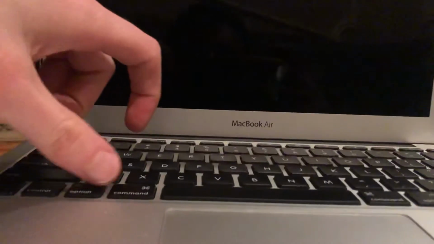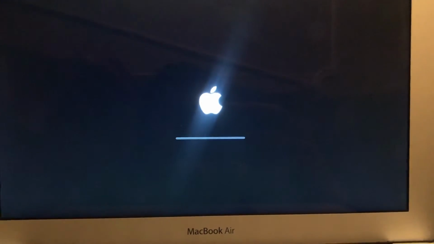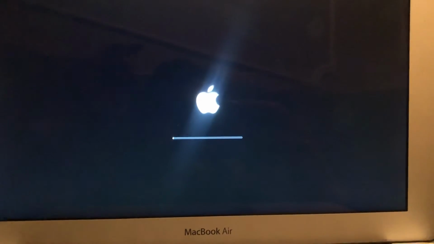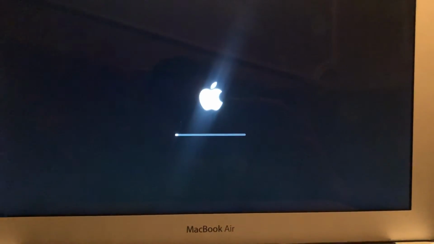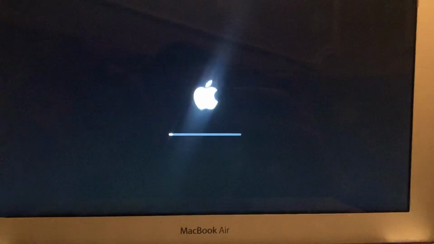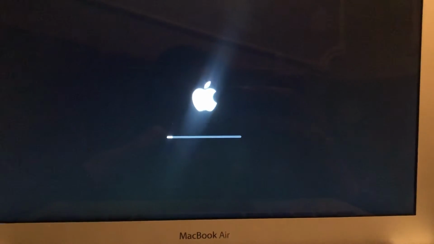Power on your laptop and keep holding Command and R at the same time. Before you see the Apple logo, keep holding these two buttons for maybe 5 seconds or so, and then release them. Now you need to see the Apple logo and a loading bar. It means it is loading the macOS utilities, and from them we will restore our system. So let's wait until it loads.